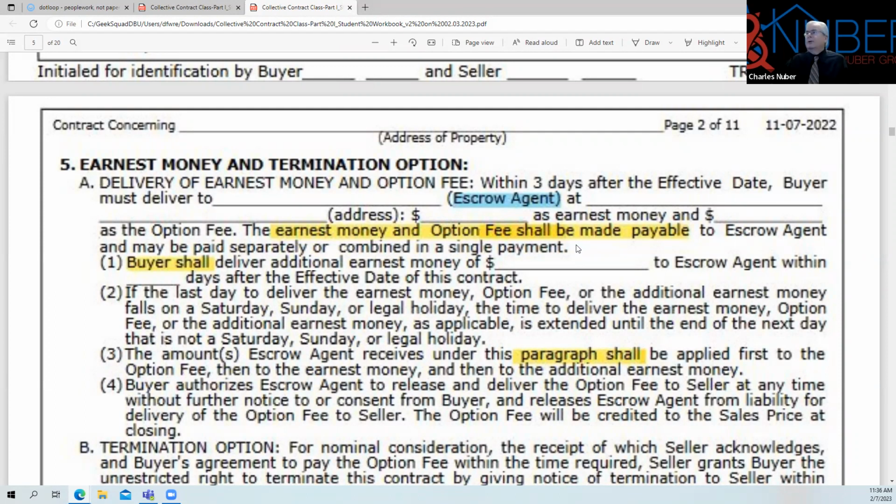And when can the seller terminate the contract and keep all that earnest money? The day of closing, if they wanted to, because the buyer defaulted. So make sure that if you have a buyer, they understand what their obligations are. As soon as we execute, you've got to get that money to the title company.